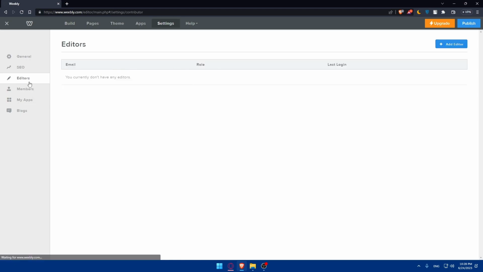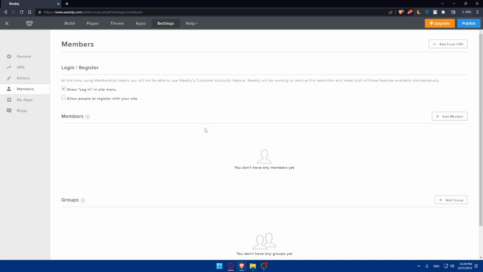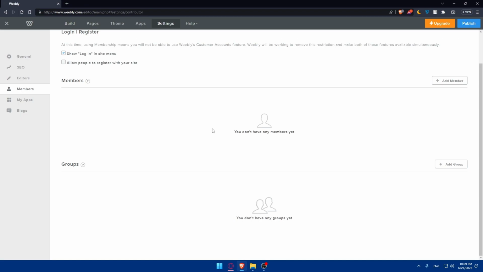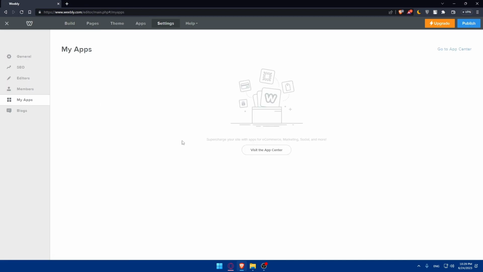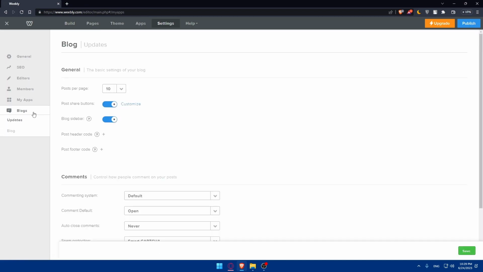As an example, there is this editors option. You can add any editors that will be able to edit anything in your website. You can put other people that can edit your website. There is the member option. Of course, you can add any members to your website again. And of course, there's here my apps. You'll find all the apps that you have, and my blogs here. You'll find, as you can see, those options.